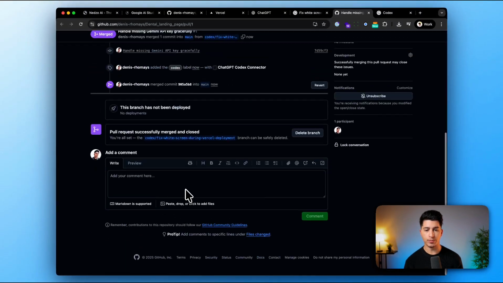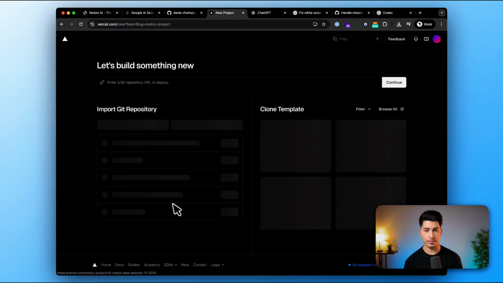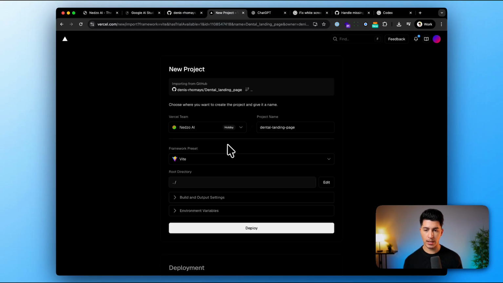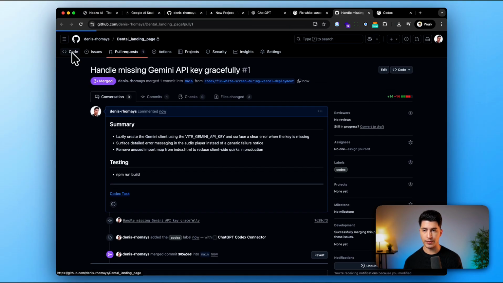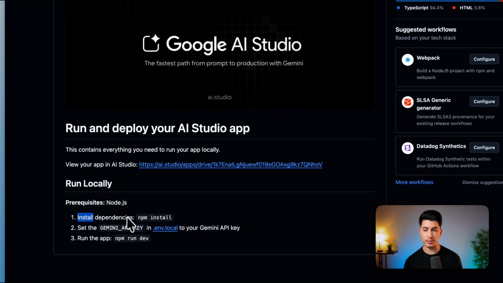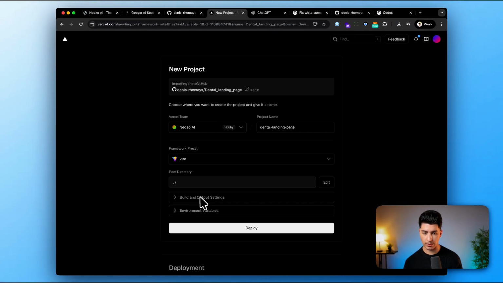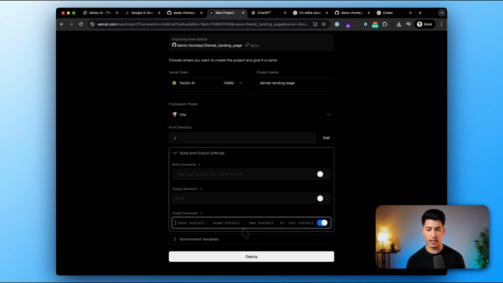So now what I want to do is head over to Vercel. I want to create a new project. Let's use, again, dental landing page, import. Now, a couple things to keep in mind. First of all, if I go to the code, here it's telling us clearly, install dependencies, npm install. So we need to go here, click on build output settings, and here install command, turn it on, and type npm install.